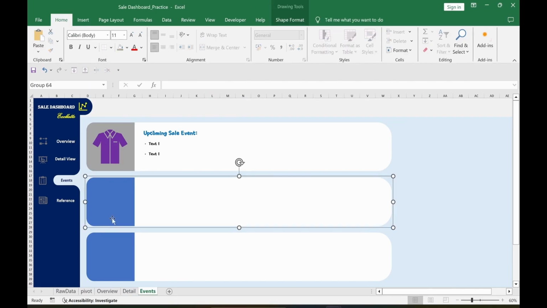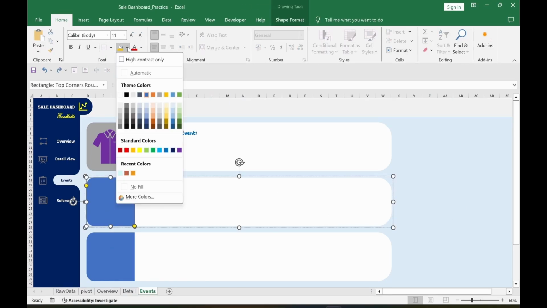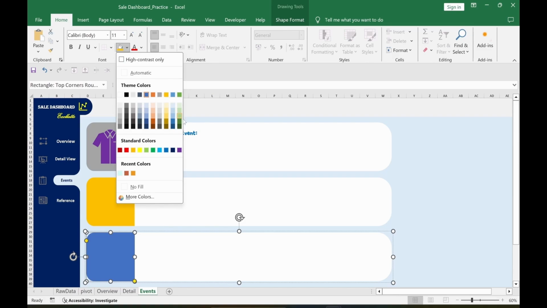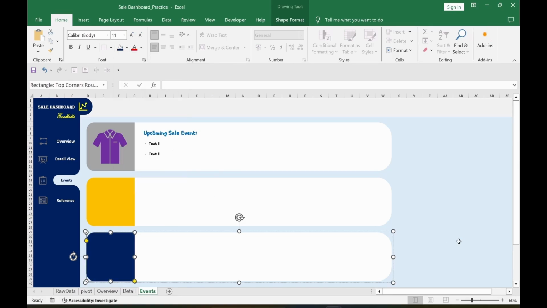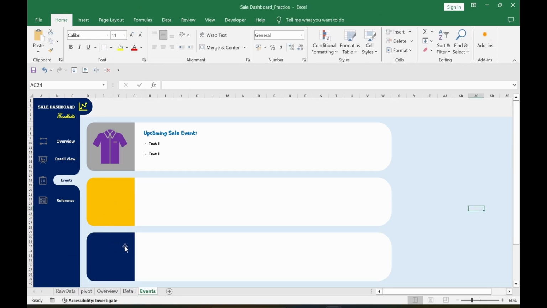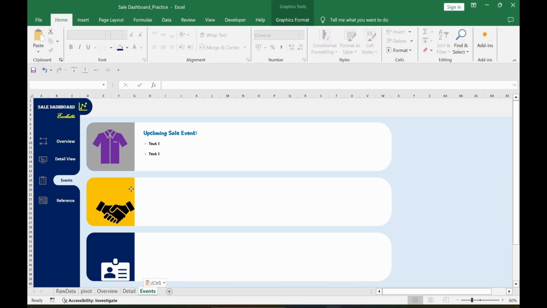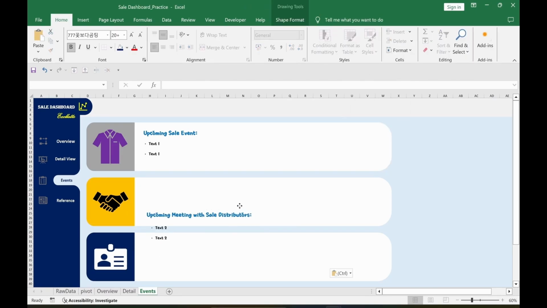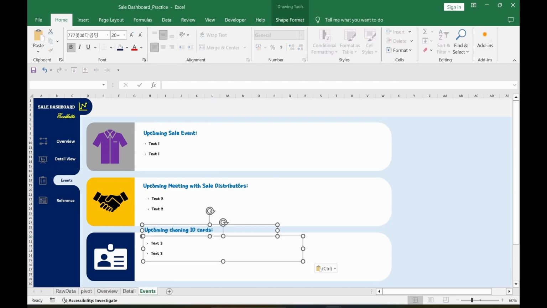Below, you can also change the color. For these boxes, I will change with orange color. The last one, let's go with dark blue. We can also add 2 more icons. I already prepared these two. 4.5, 4.5. Also adding text here as well.